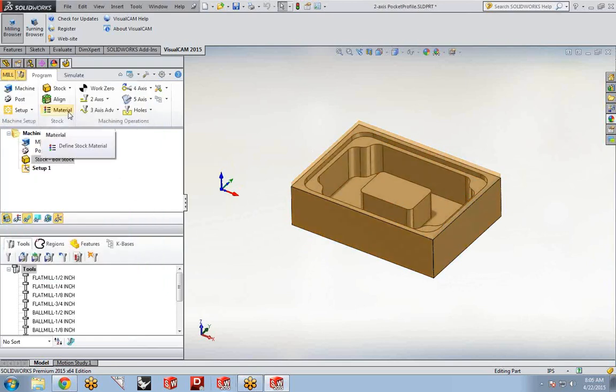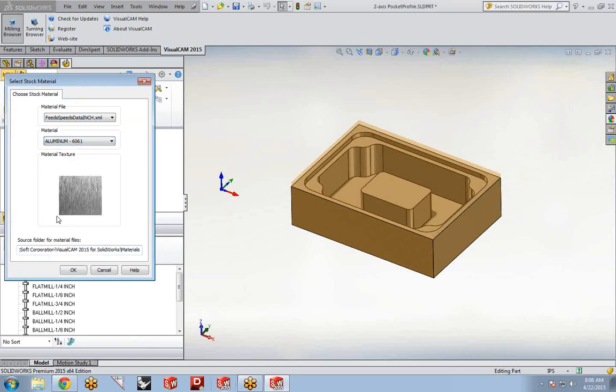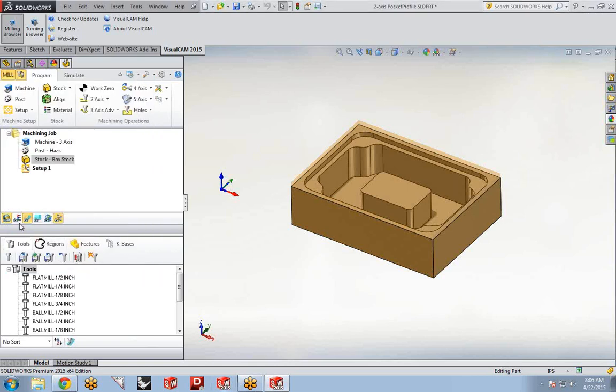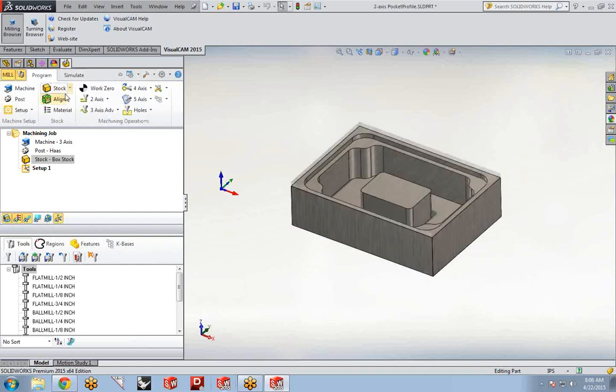Next, I would like to go ahead and select the material for this process. So I'm going to be working with aluminum 6061, so I'll pick aluminum 6061 from the list of available material types, and then pick OK. Selecting material texture visibility displays the material texture on the stock geometry. Now, selecting a material also helps you in determining feeds and speeds for the operation you're trying to program.